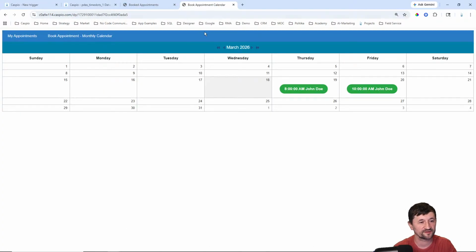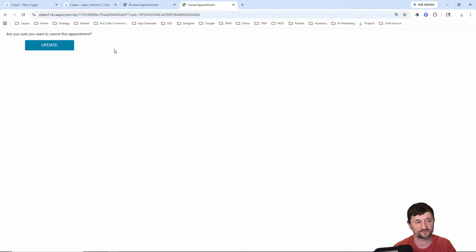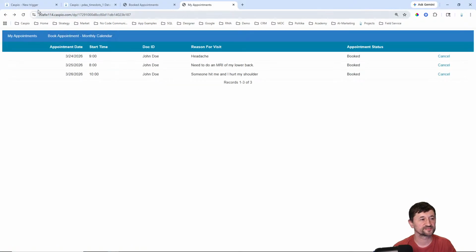Okay, and both the doctors and the patients should be able to cancel. Did I create that? If I go back to my appointments, yeah, we have the ability to now cancel this appointment as the patient. Okay, perfect. And then we're gonna verify all of it. Yeah, it takes me here. Okay, good. So let's build a trigger out.